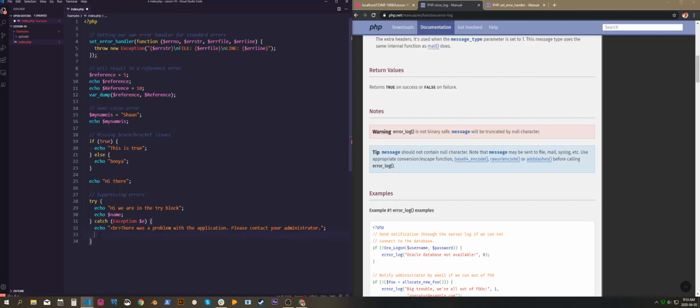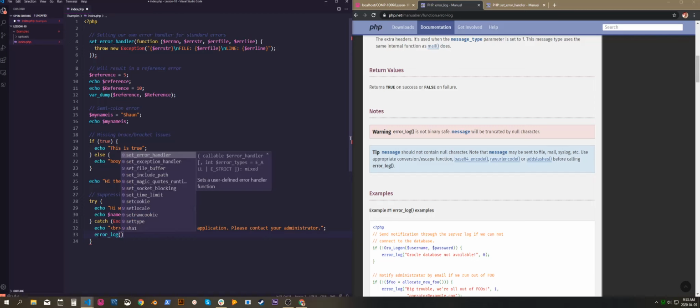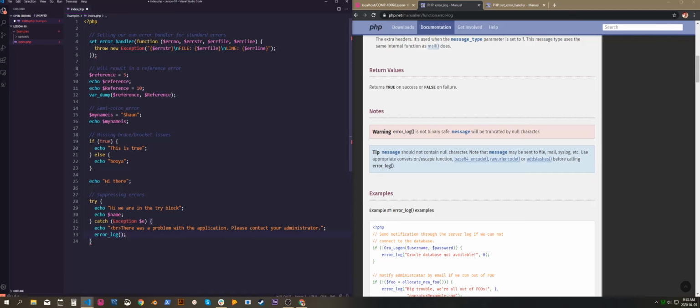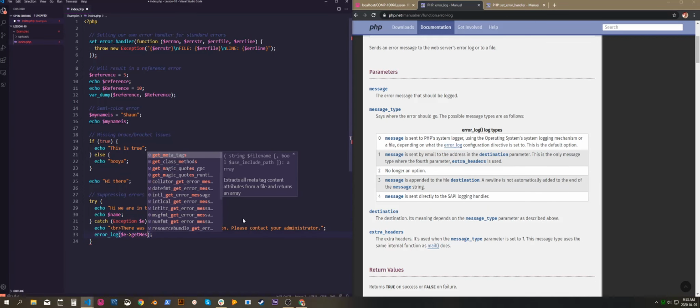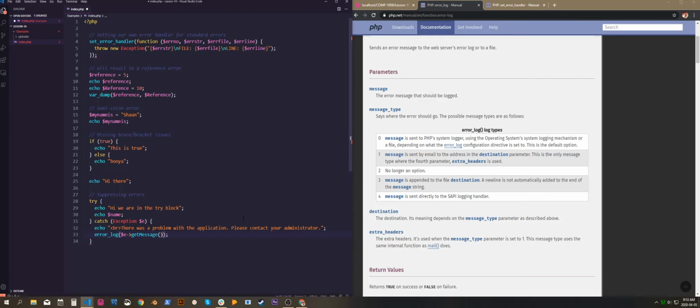And we're going to say error log. It's funny, it doesn't give you any information. Huh. Error log. Did I do that correctly? Yeah, I must have. Okay, so the first argument that we need is the error message. So we're going to send getMessage. So that's the first argument.